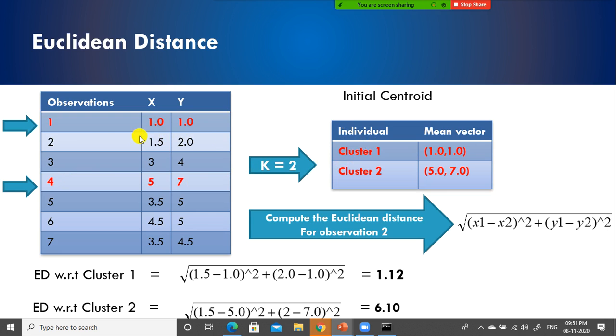Now, how is this observation getting assigned to a cluster? We need to check whether it is getting assigned to this cluster or this cluster. We have 2 cluster centroids, observations 1 and 4. The rest of the values have to be assigned to either cluster 1 or cluster 2. Look here: 1.5 minus 1.0 whole square plus 2.0 minus 1.0 whole square, and you need to take the square root. This is the formula for the Euclidean distance. If you solve this, you will get 1.12.